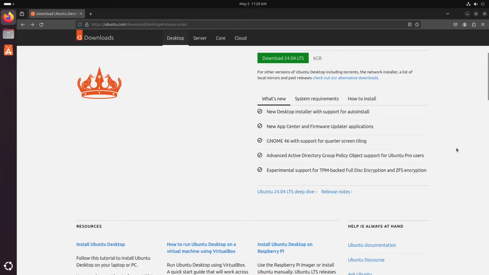So what's going on right now? It is 2024. We have a new desktop installer with support for auto install. Before it was Calamares, now it is running on Flutter. The new App Center and frameworks are updated, but we still have some bug fixes to do for installation and updates in the App Center, especially for the Snap.